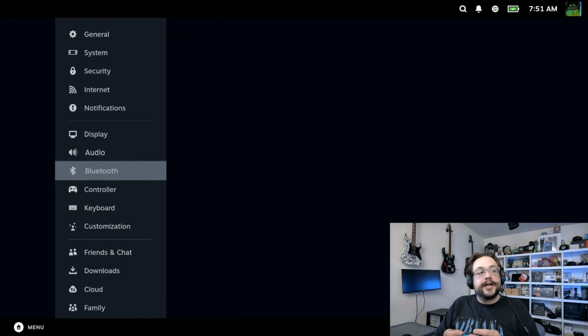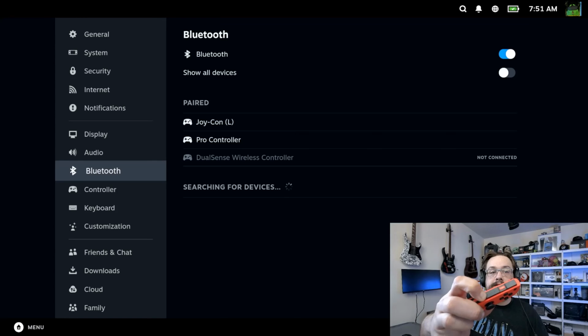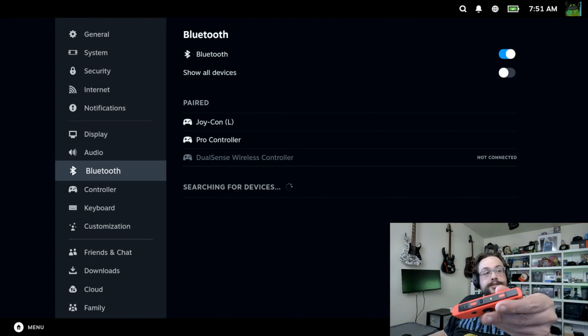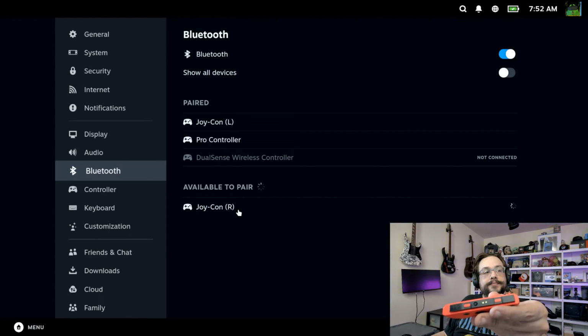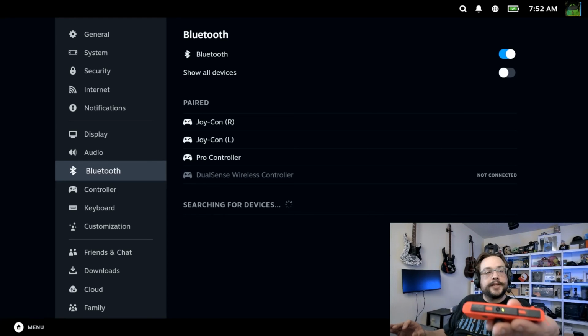But we can go ahead and connect the second controller by doing the same thing. On the right one, hold down the button until it starts going back and forth. Then, once it shows up on the Steam Deck, hopefully soon, there it is. We'll just click on that one to pair it. And now they're both connected.